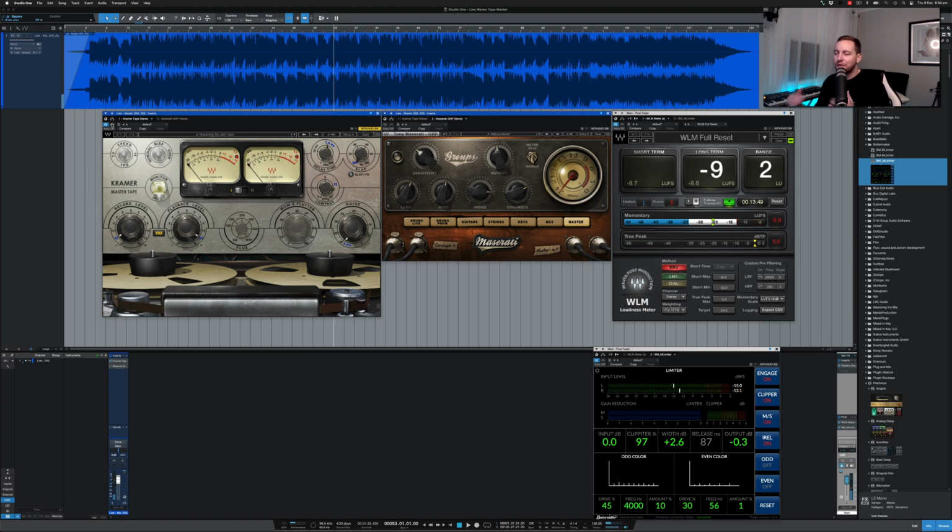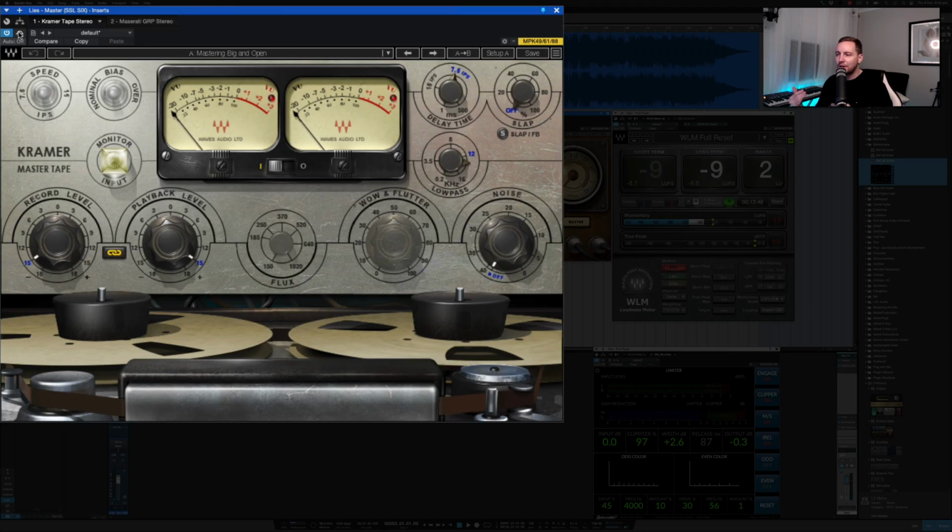Okay, so the tape to me, it's carving out a little bit of the real high stuff, and it's really just giving me that nice thick warmth that tape kind of gives you. I don't actually have a real tape recorder like this here in my studio, so this is the easiest way for me to get that tape feeling on my track, and probably the cheapest way to do it as well.